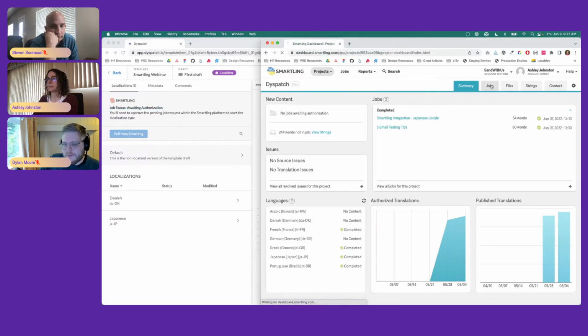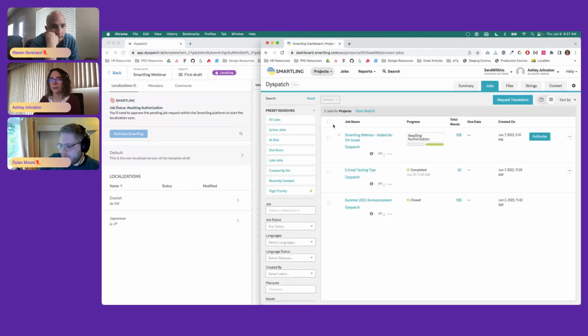My account is set up so I have to authorize each new job, so I can make sure I'm happy with what I'm paying for that job. You can, in Smartling, set it up so that it auto-authorizes for you, and Dispatch would recognize that. And we'll show you in a moment what that looks like.